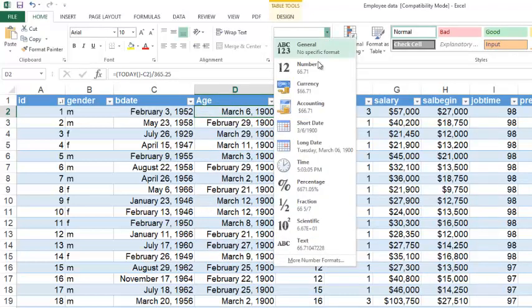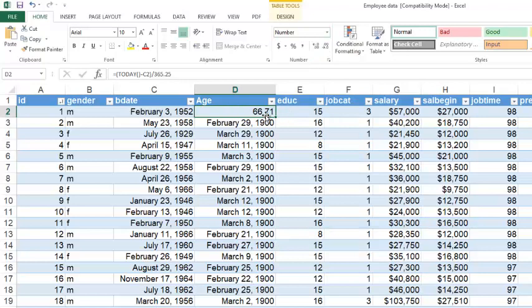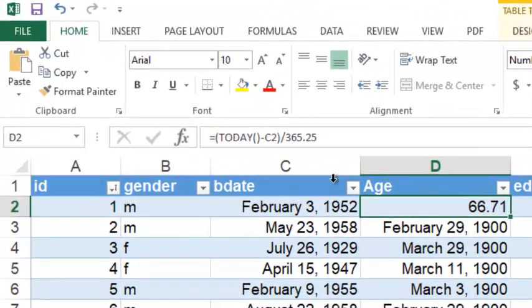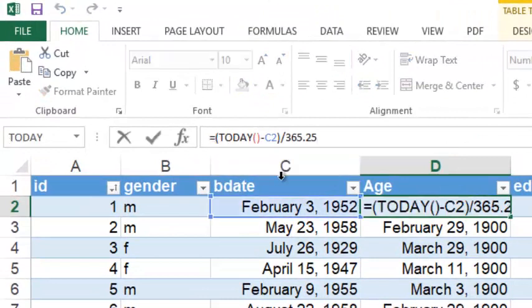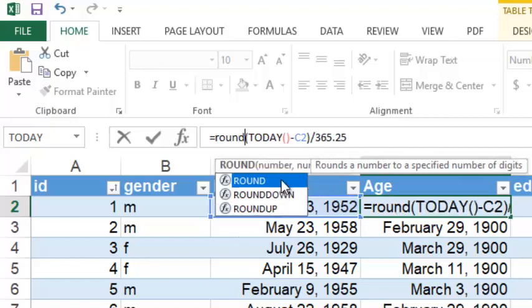Now let's change this back to a number. And notice the number here is 66.71, which is a rounded number. Now we don't want that rounded, or if we get rid of the decimal points, it would round it up, and we don't want to add years to your date, right? So now we're going to use the round down formula. So we go ahead, go back into the formula bar, hit round, and notice if you forget, it's round down.